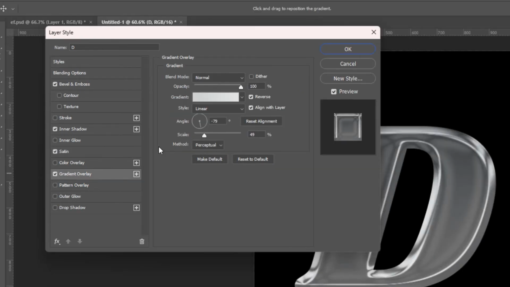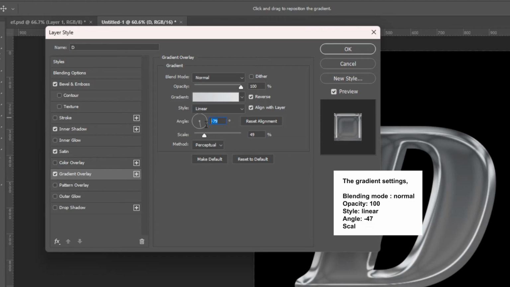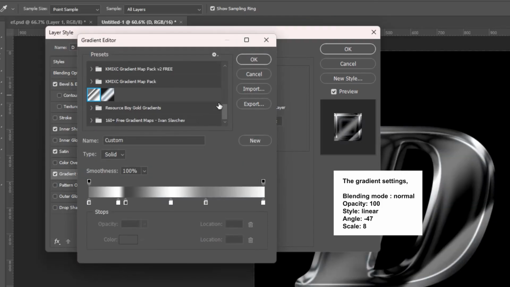Now add a gradient overlay. The gradient I used, you can download from the description. Gradient overlay settings are blending mode to normal, opacity is 100, style is linear, and angle is minus 45. Now change the scale to 87.